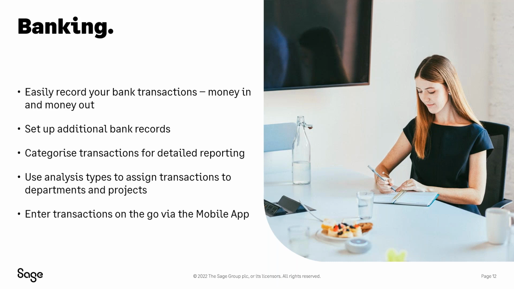And if you've used any accounting software before, you may have come across the term of ledger accounts, category accounts, nominal records, general ledger accounts, all essentially meaning the same thing. It's a way of categorizing it. You're doing that for reporting purposes so that you get totals for those categories.